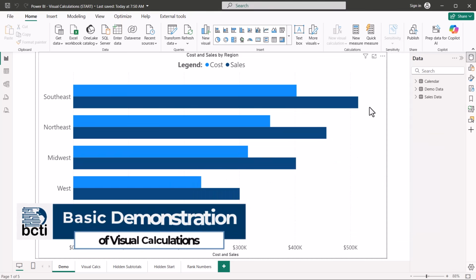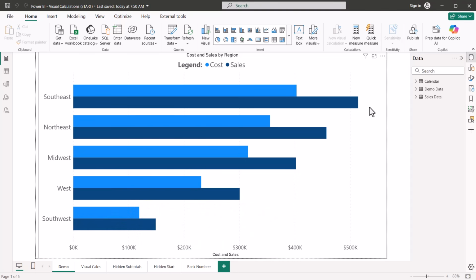For our first demonstration, we have a simple bar chart that shows the total cost and total sales for 5 regions. Suppose I only want to see the total sales and the profit for each of those regions. Now I could go out and create a profit measure and add that to my data model, thereby increasing the complexity of the data model. Or if this is the only visual I want to tell that story, I can build the calculation directly into this visual.